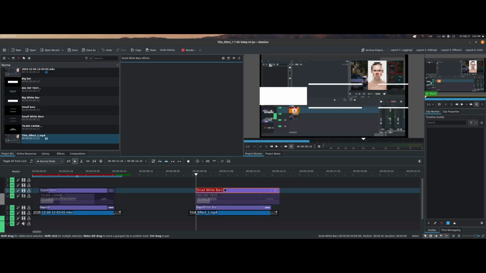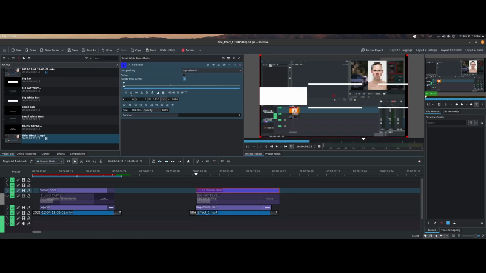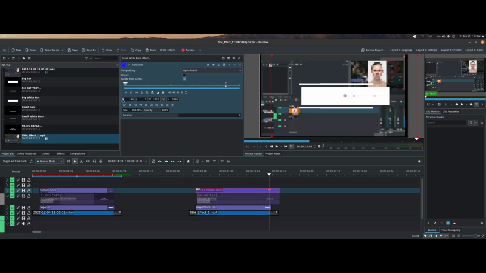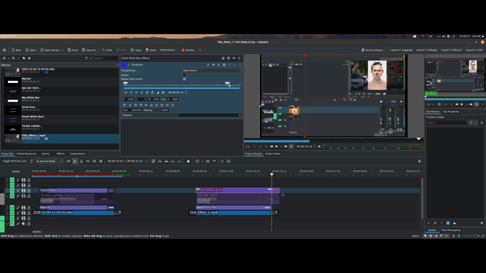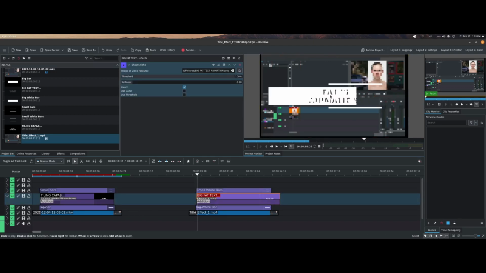So here I basically again add the transform effect, create keyframes, then move this to where it is supposed to go and go through this process step by step. Again, I'm going to speed this up. This one is a little bit trickier because it is overlapping a little bit.